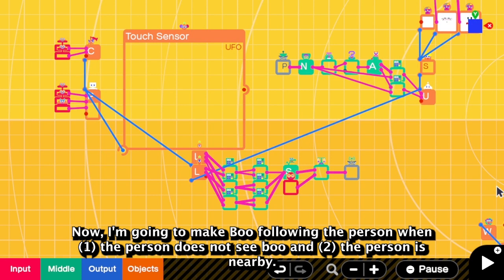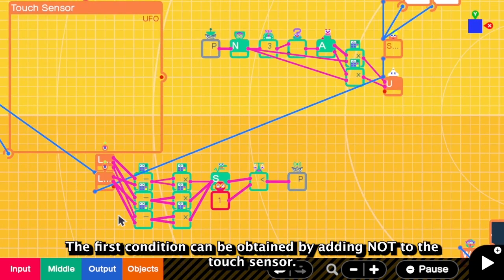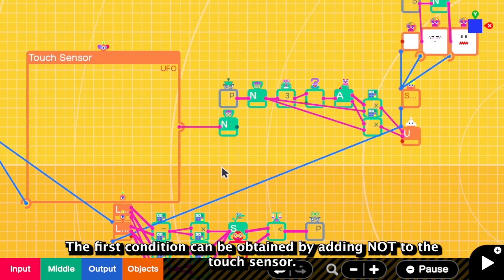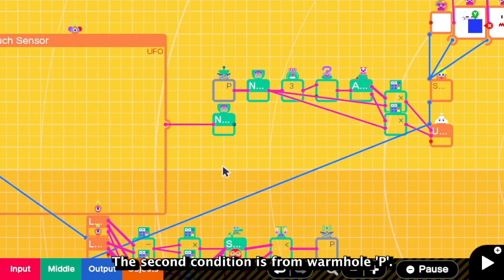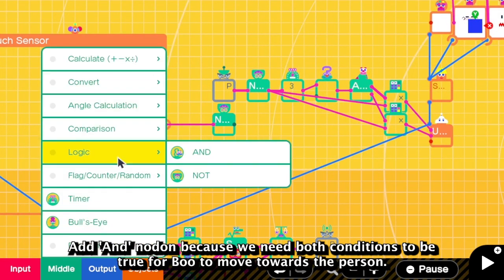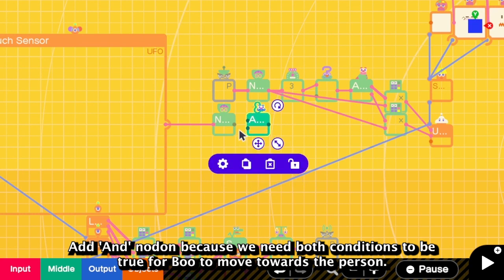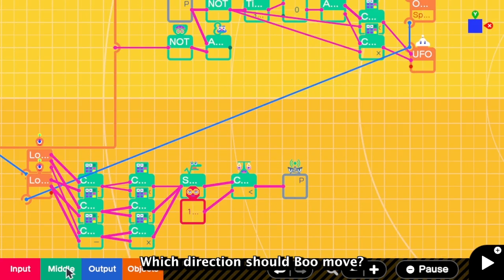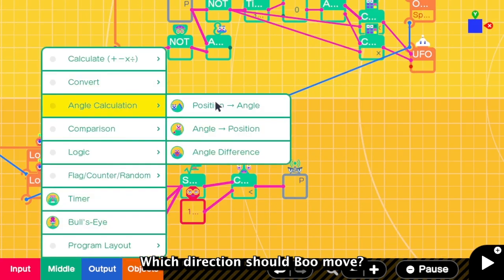Now I'm going to make Boo follow the person when, first, the person does not see Boo, and second, the person is nearby. For the first condition, it can be obtained by adding not to the touch sensor. The second condition is from wormhole exit P, and we have to add an AND nodon because we need both conditions to be true for Boo to move towards the person. But which direction should Boo move?